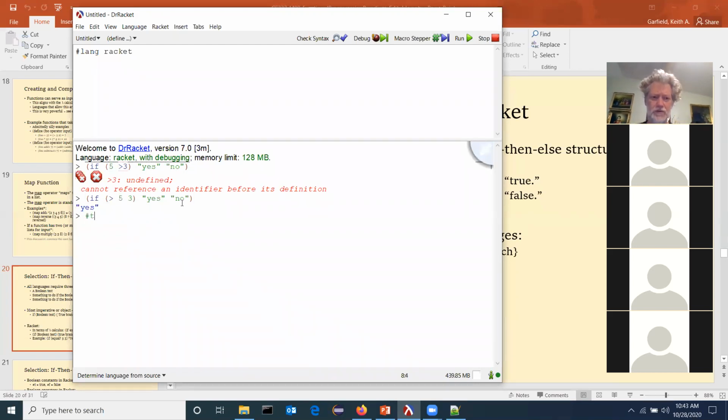The values #t and #f, lowercase. Different languages, different things, right? Some use true, false, #t and #f.